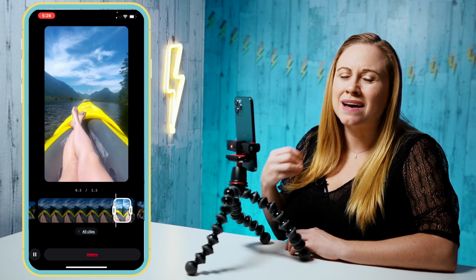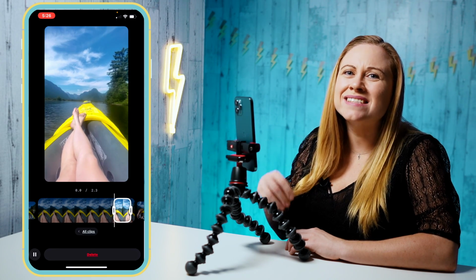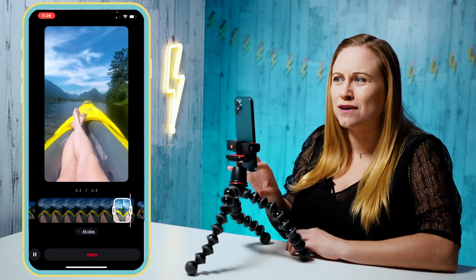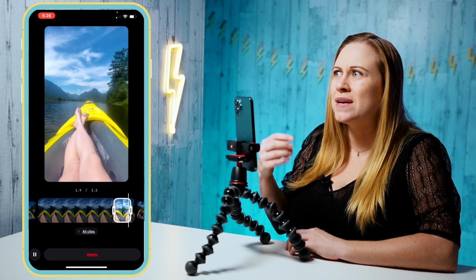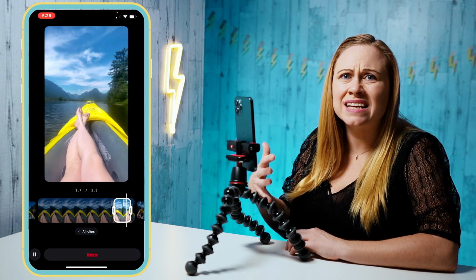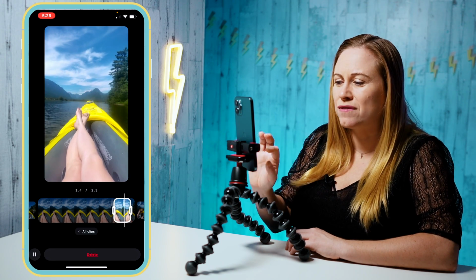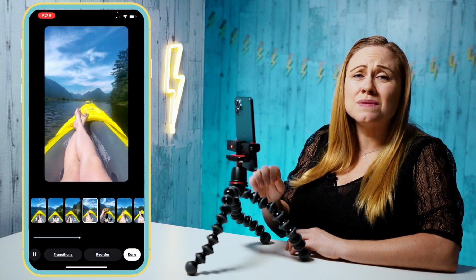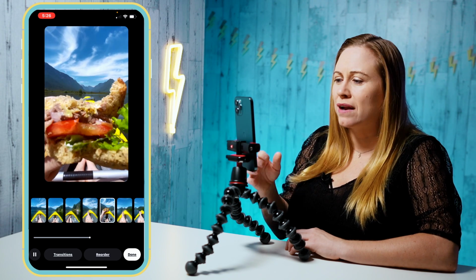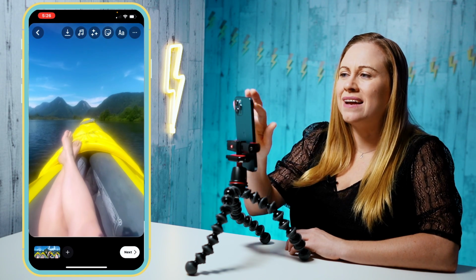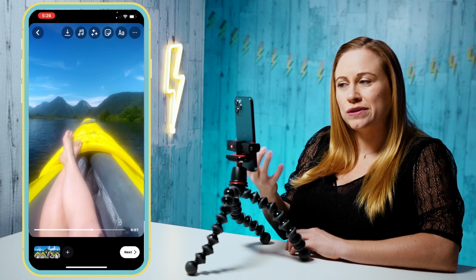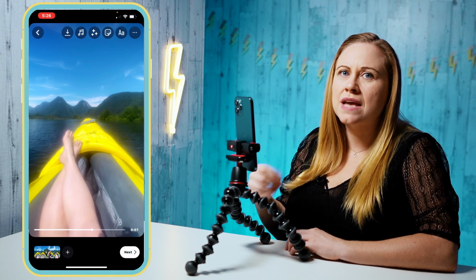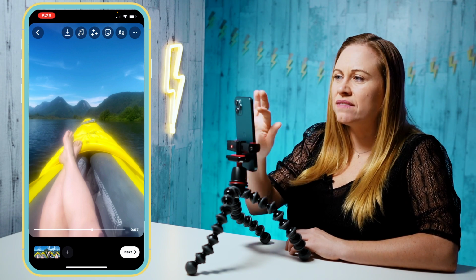However, the downside of this is that it takes up extra storage on your phone. So your drafts can quickly become 5 to 10 gigs of storage space taken on your phone. So what I suggest doing is going through your drafts regularly and just getting rid of anything that you no longer want to use.